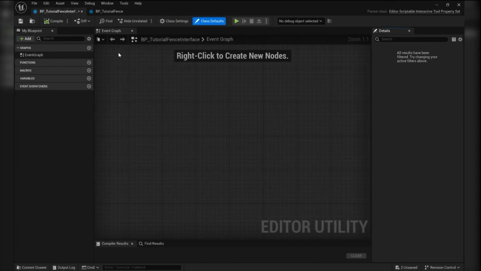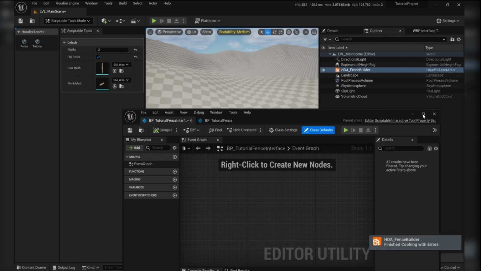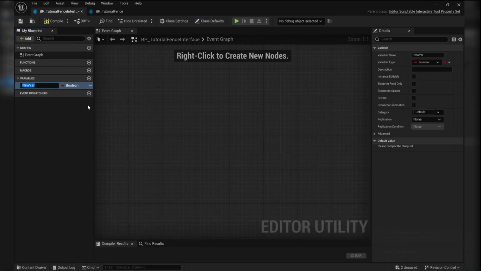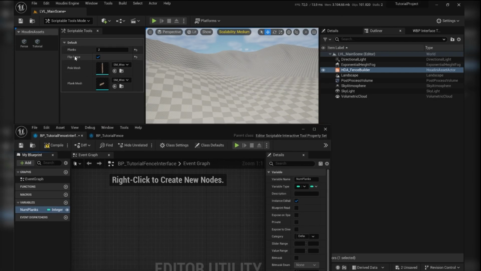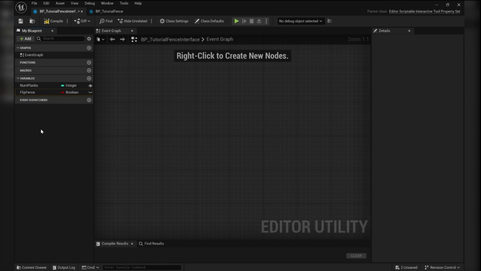And I am going to create a bunch of variables that represent my input fields. As we saw earlier, we have an integer for the number of planks. So I'm going to create an integer variable called num_planks. I have a boolean for the flip fence, so let's create a new one called flip fence and set it to boolean. Also, don't forget to toggle this little eye icon to make it visible.